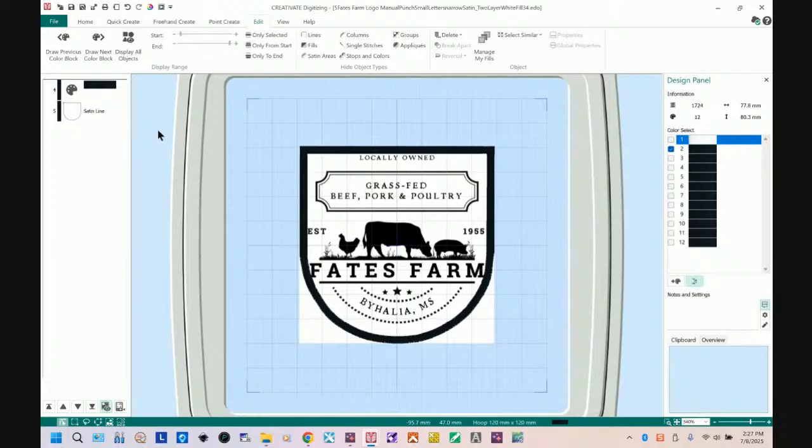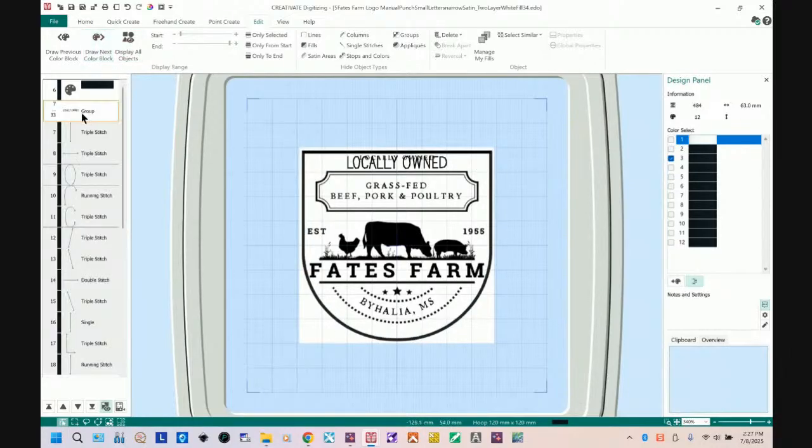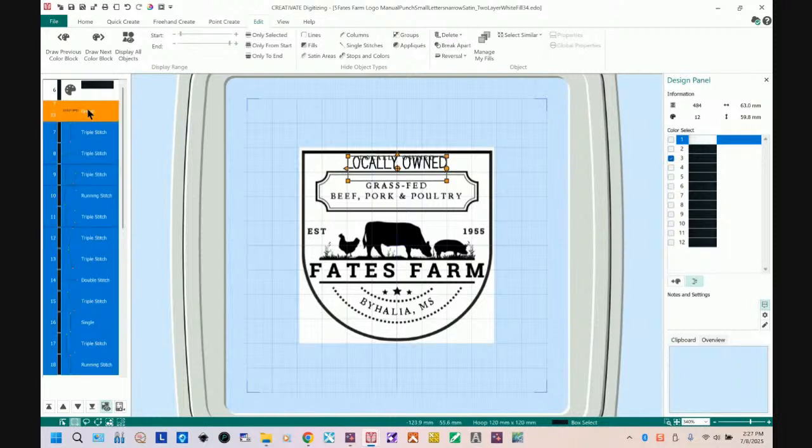That's what it was. So when I look at this one, this is a satin line, and it's the border that goes around the edge of that block. And then the next color down is, if I go back to the box select so you can see where it is, and I select this group, it was the letters for locally owned.